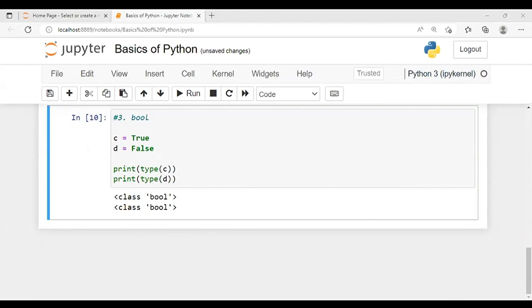Yeah. So Mahesh, yes, you are correct. Like in other languages, we have to define the length, but here in Python, we don't have to define the length. It's flexible.